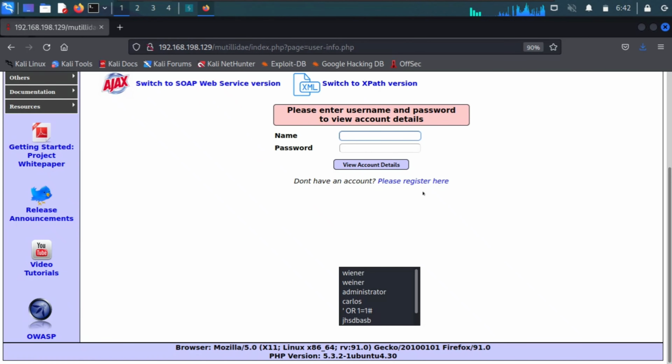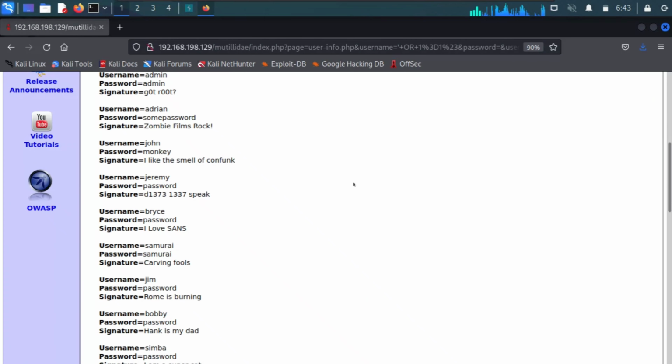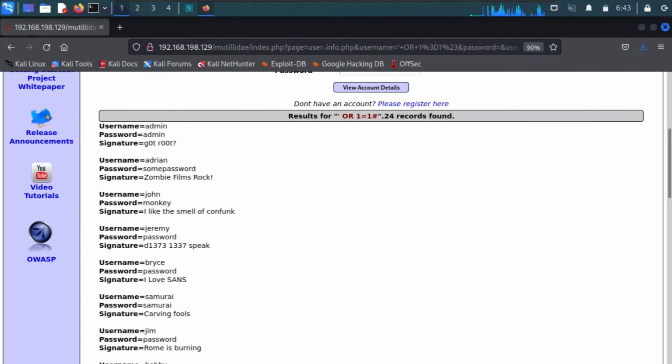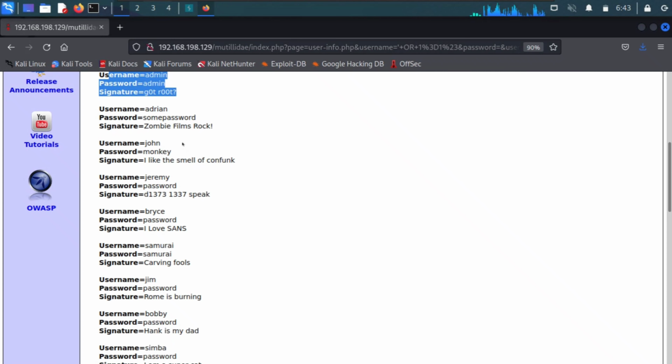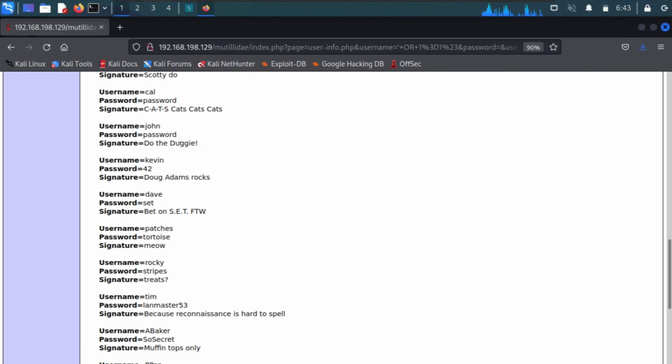So this is the login form. As you know, in SQL injection we'll provide some payload. So this is the payload. Just press enter and you will get all the details of the users. So the username, password along with the signature or some secret. That was for manual tools.